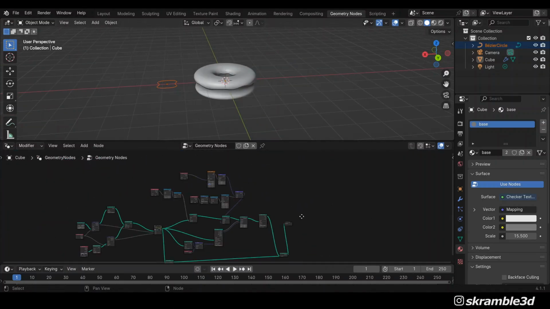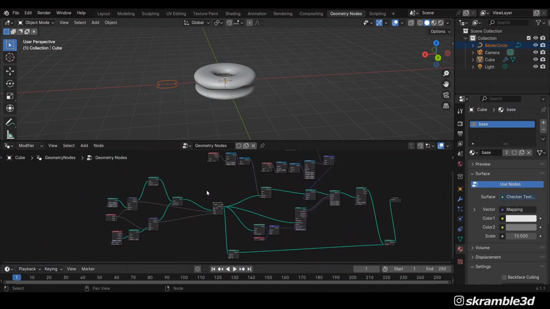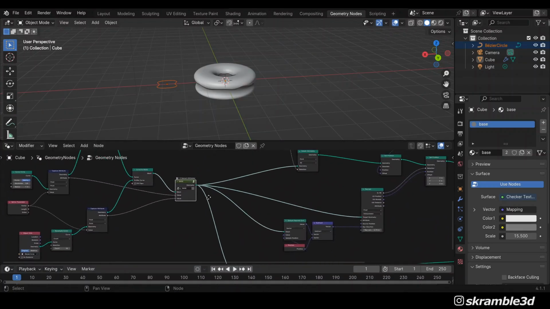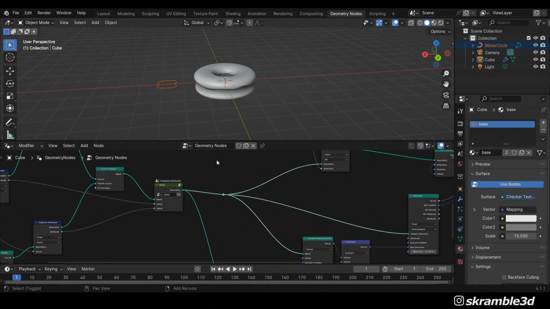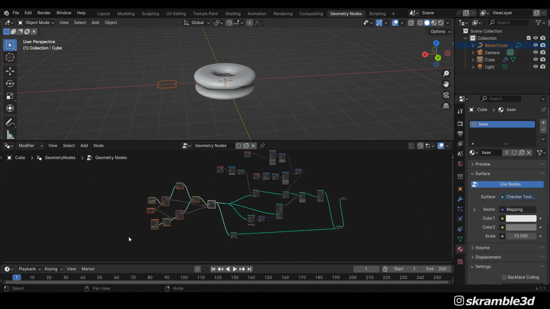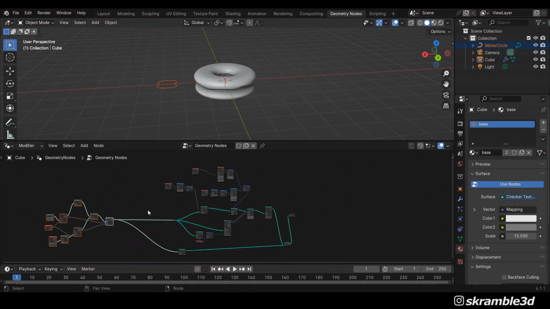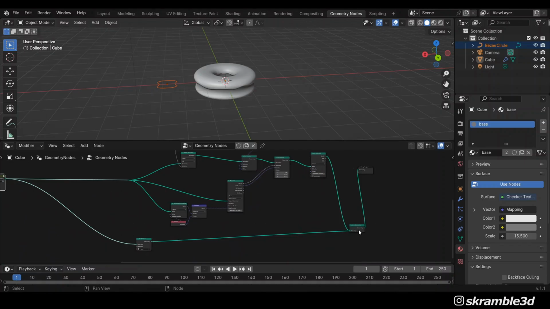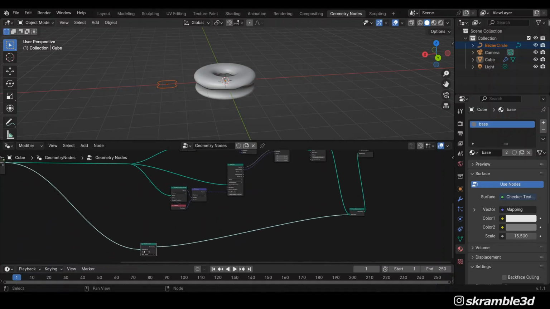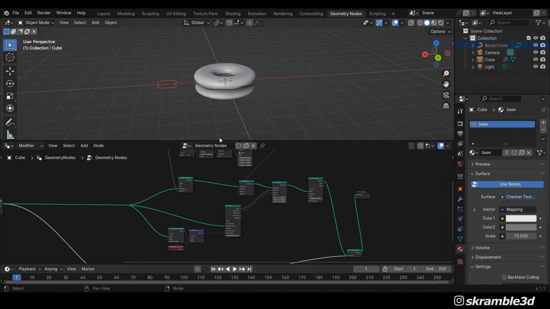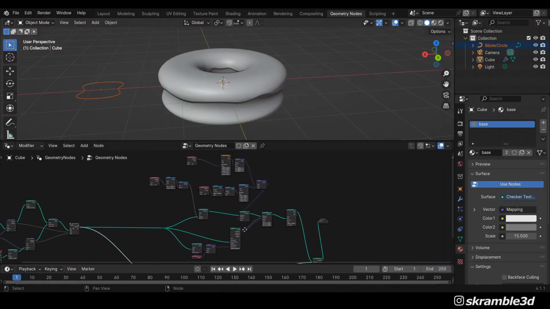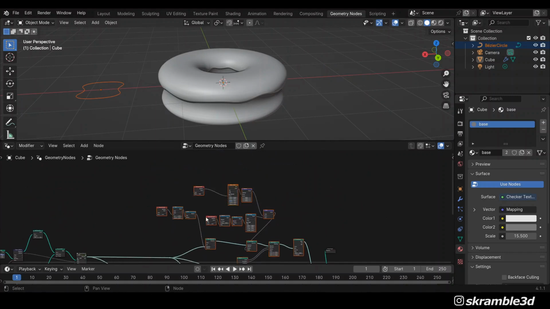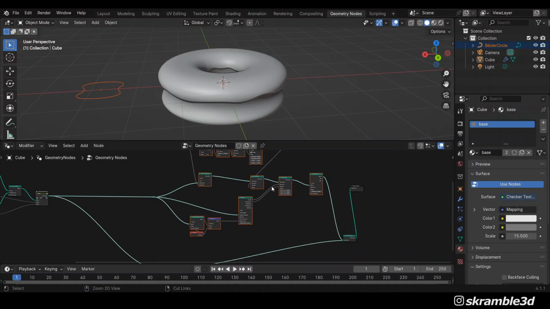Right. Okay, this is a bit of a mess. How am I going to do this? I am going to connect all of these and move these, because I want everything after the base and before the join geometry, excluding this line with the set position, set material, to be in one group. So let's select it, this too, and Control G to group.